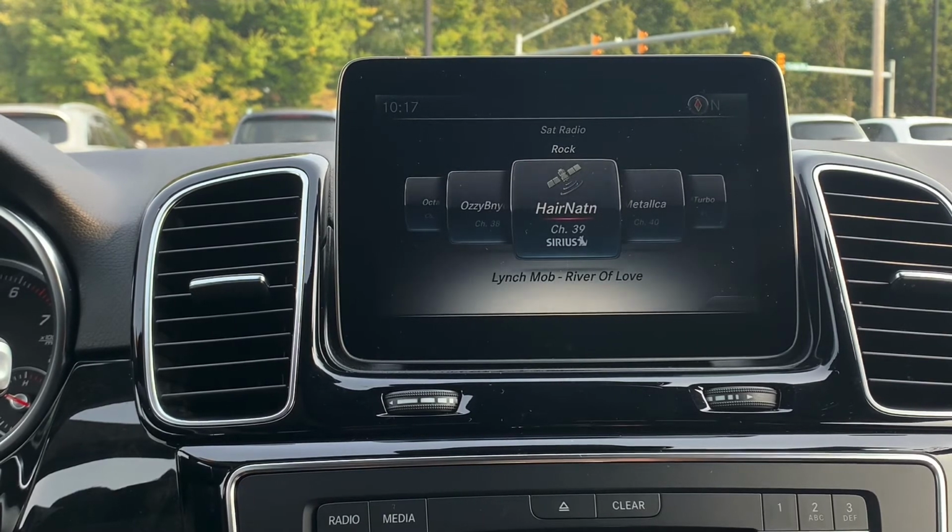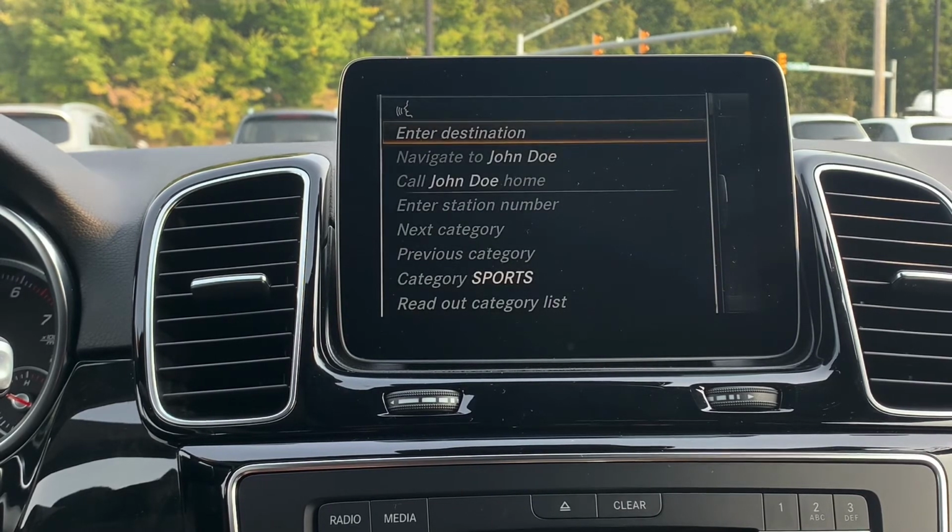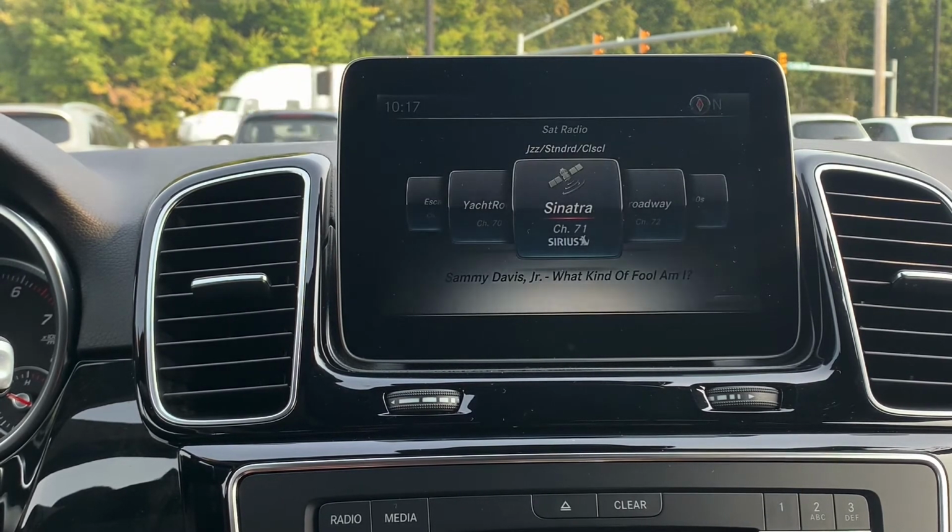Again, clicking the voice command button on the steering wheel, if I just click there and say "Station Sinatra," it would bring me right there.